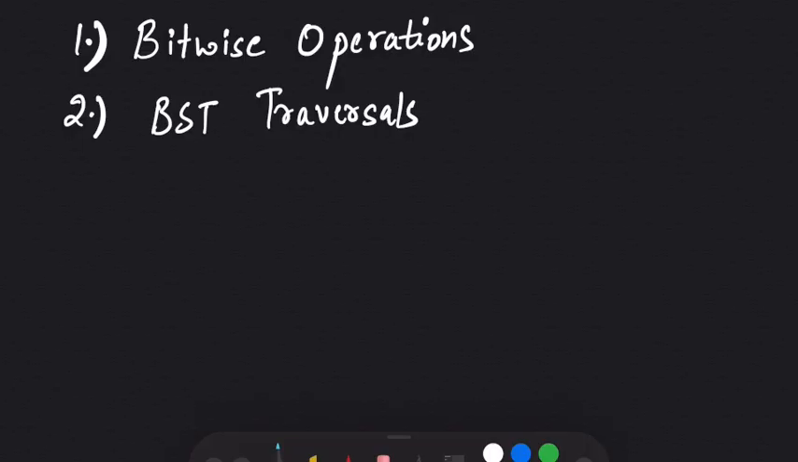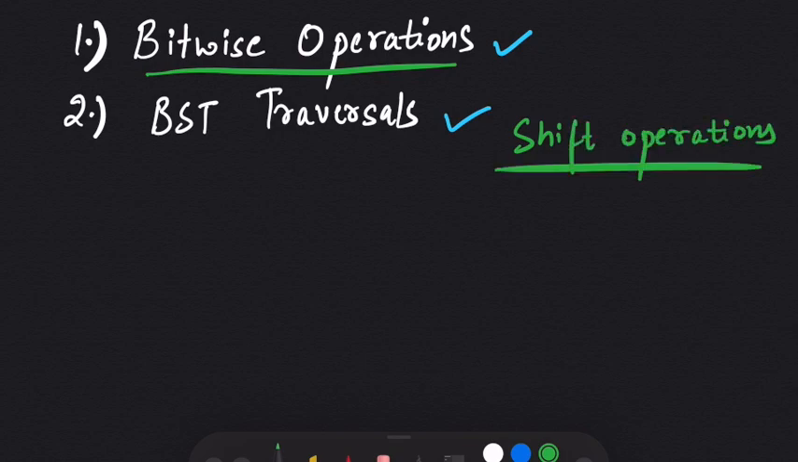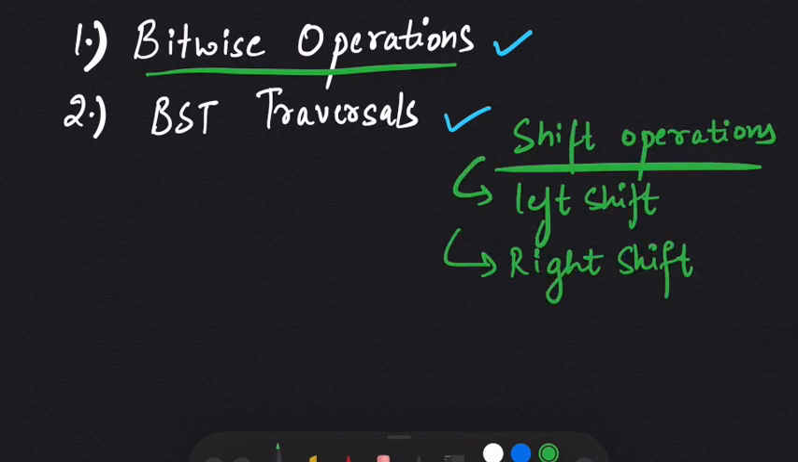So before looking at the solution, there are a few requirements for this question. You should be aware of two things. First, bitwise operations, and second, BST traversals. Let's first take a look at bitwise operations. So the first thing that you should know is shift operations. There are two kinds of shift operations, left shift and right shift. Let's first look at left shift.